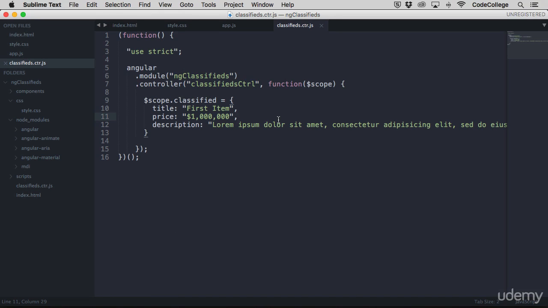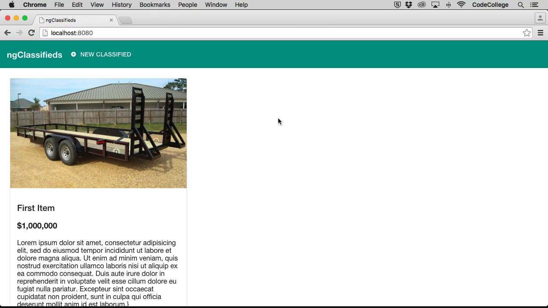All right, so obviously we are going to want more than just one item to show up on our page. And to do that, we can create an array of objects, and each object is going to be a classified listing. We'll take a look at that in the next video.